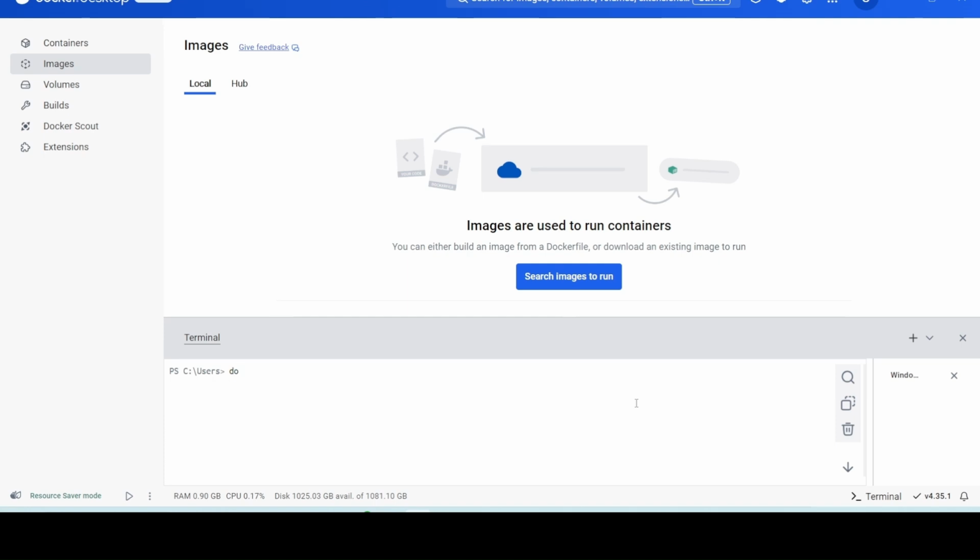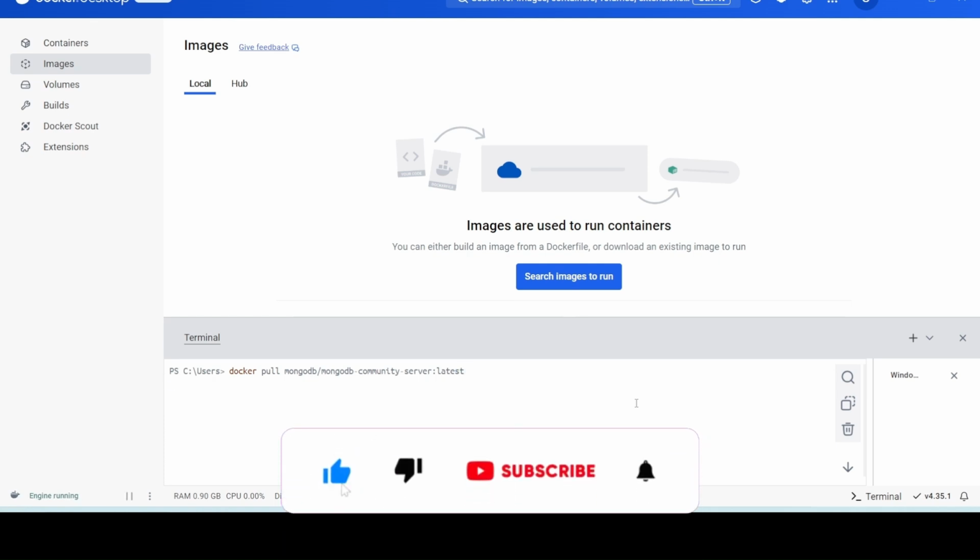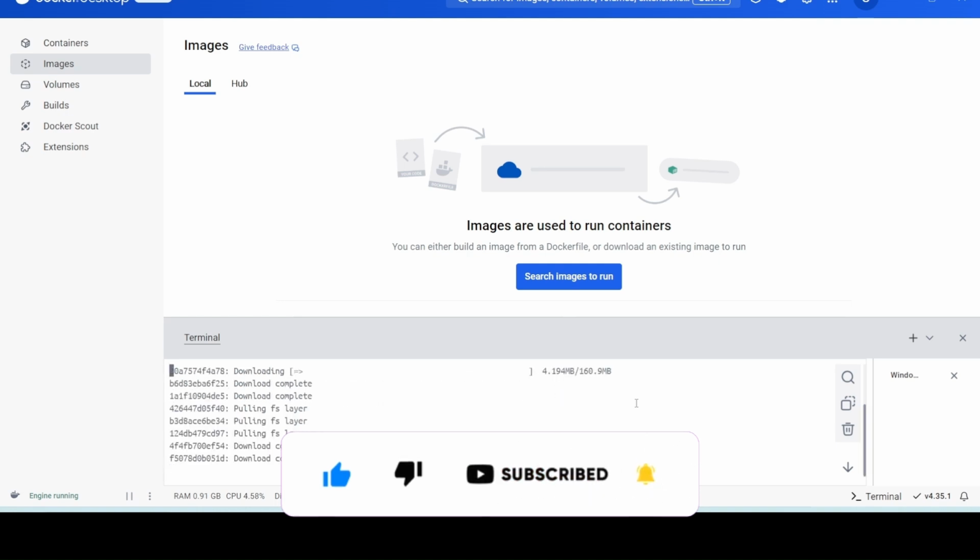The command is docker pull mongodb/mongodb-community-server, and the tag is latest, that is the latest version. Okay, let's press enter. This will pull the image of MongoDB from Docker Hub.